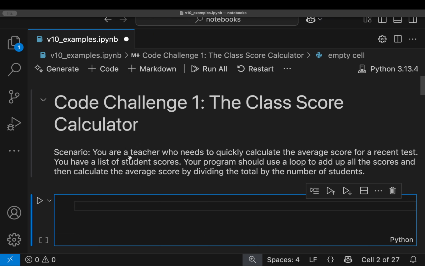It says you're a teacher who needs to quickly calculate the average score for a recent test. So we want to get the average of a class for a test. It says you have a list of student scores. Your program should use a loop to add up all the scores and then calculate the average score by dividing the total by the number of students.